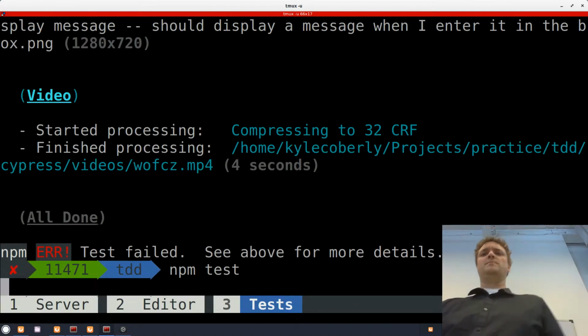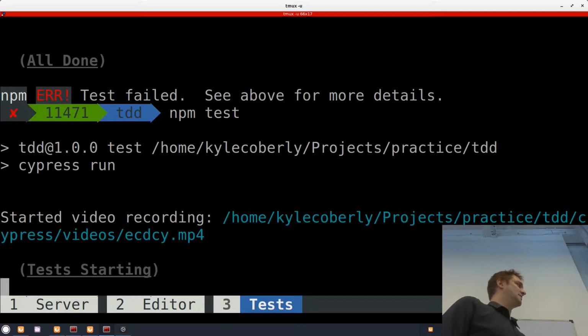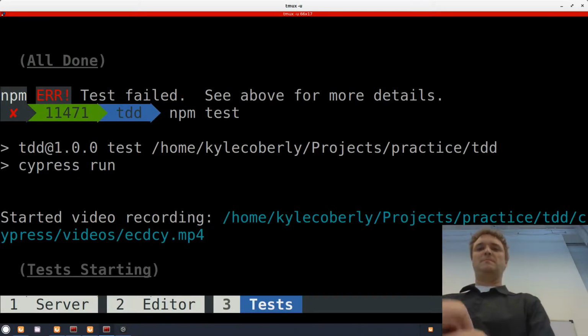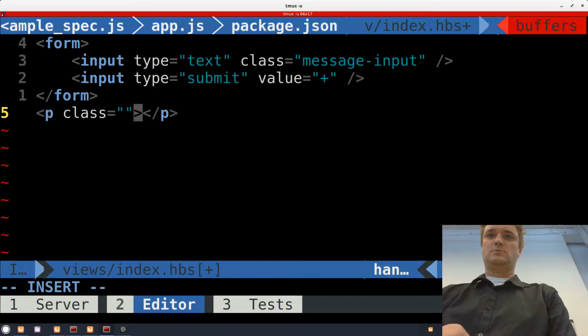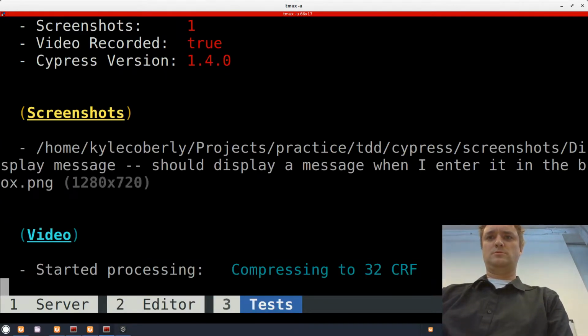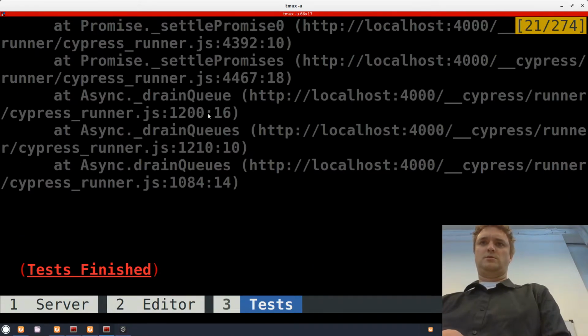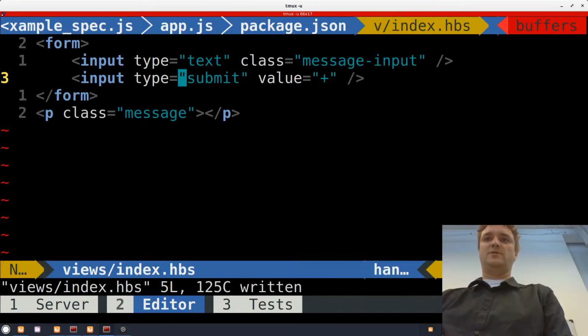So now if I run it, it's still going to fail out. I haven't written any functionality to it, but it should at least be able to find those things that I made. Except maybe the message. Okay. What'd you say? Message submit is what I have to call this guy.